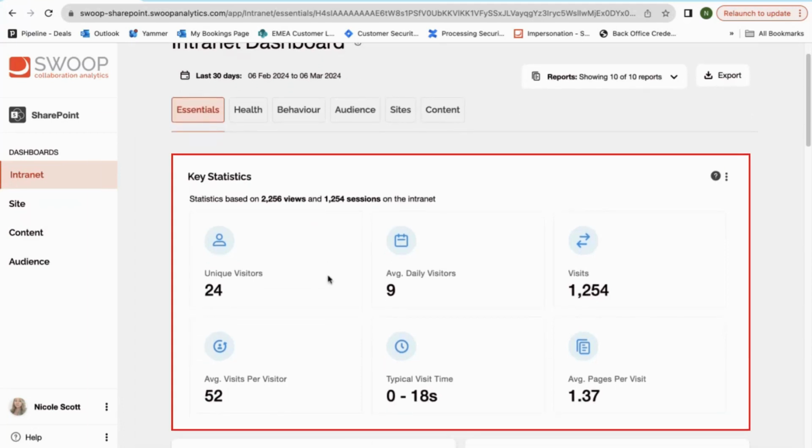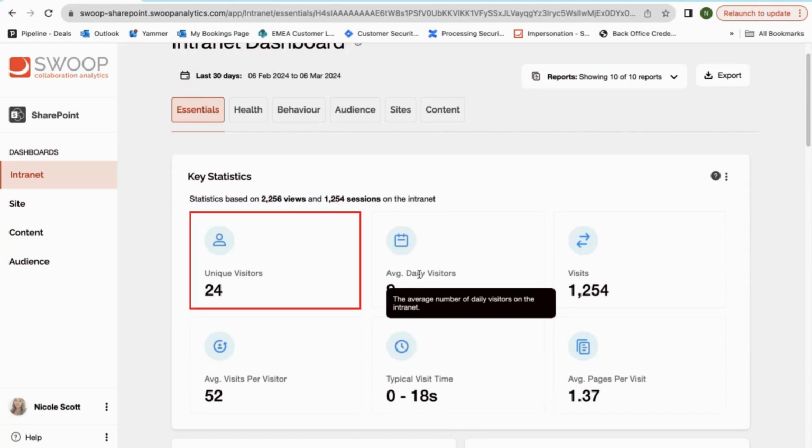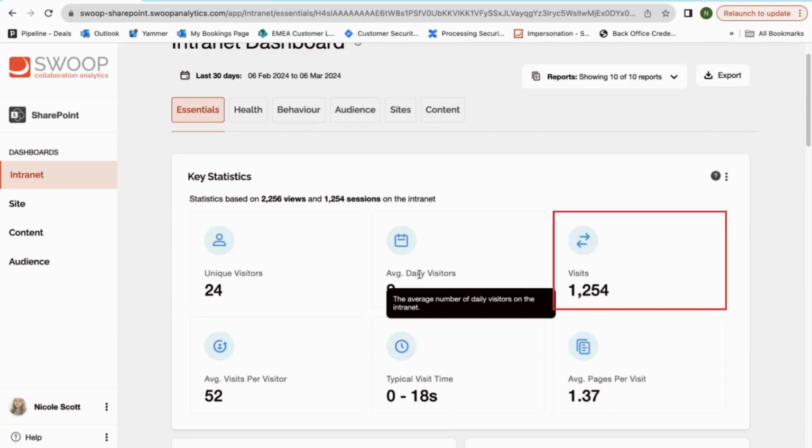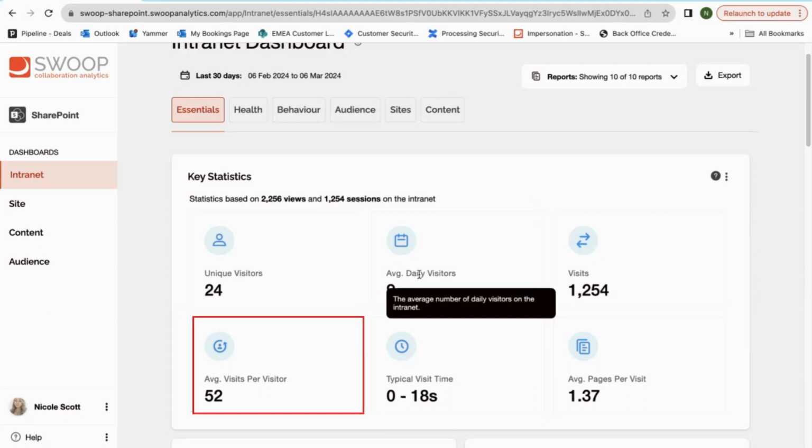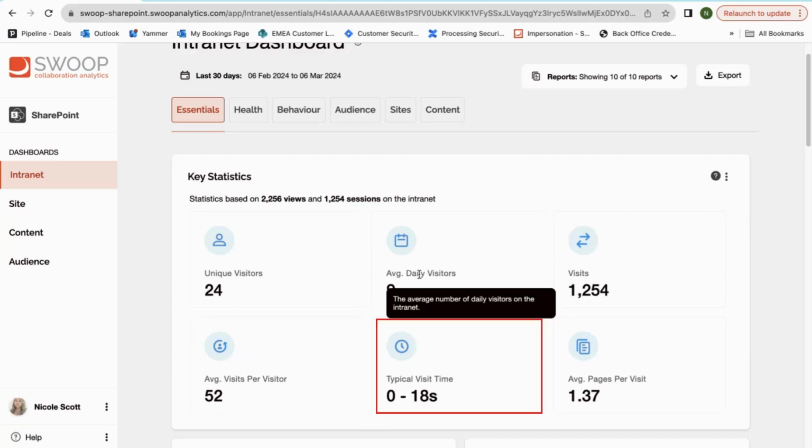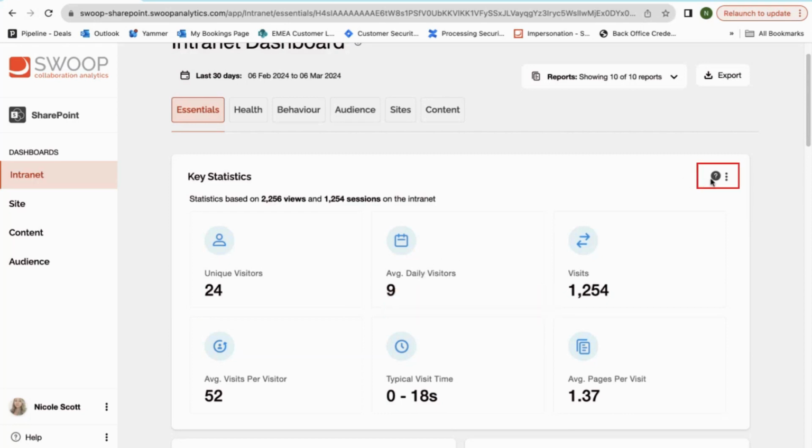The Key Statistics report shows high-level activity metrics for the intranet. You can hover over a tile's title for the definition of that particular metric. Here you can see the number of users who have visited the intranet. Out of those users, how many visits did they make? What were the average number of visits per visitor? And what was the average time spent per visit? Don't forget, you can also use the help icon in the top right-hand corner of the widget to find the most relevant help article.